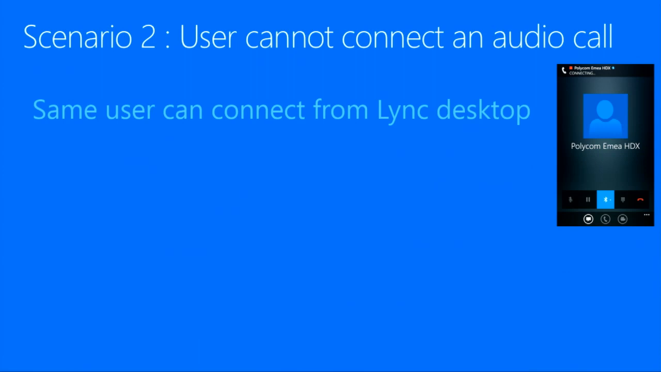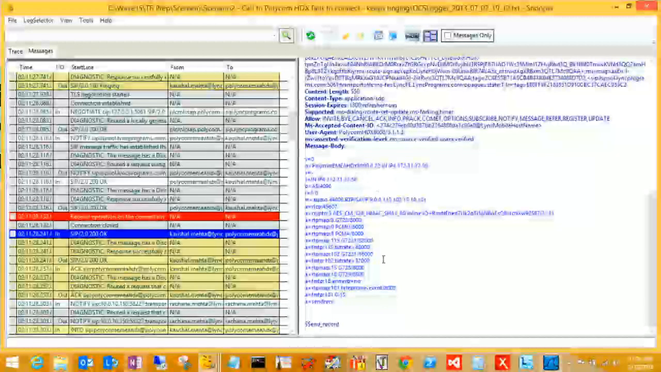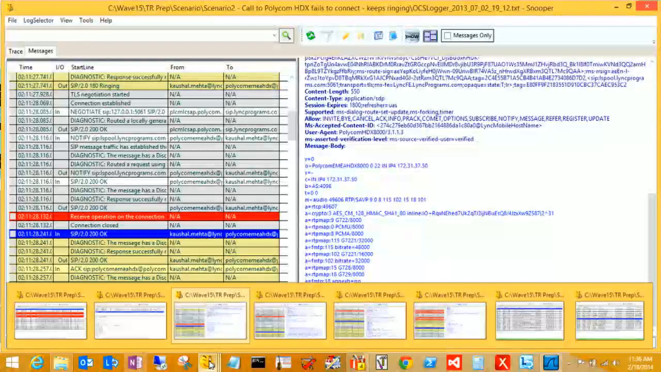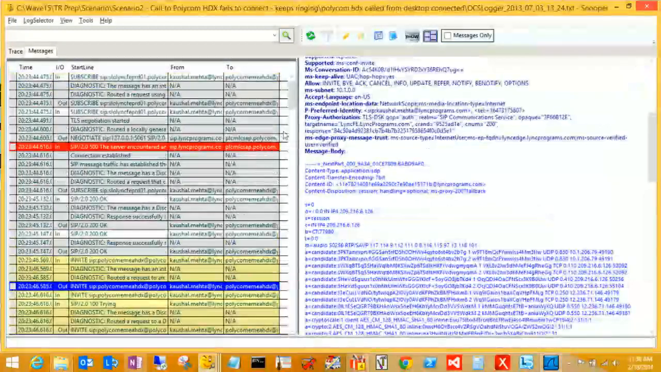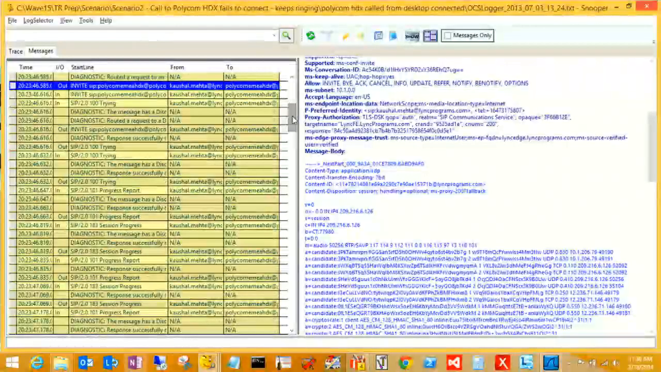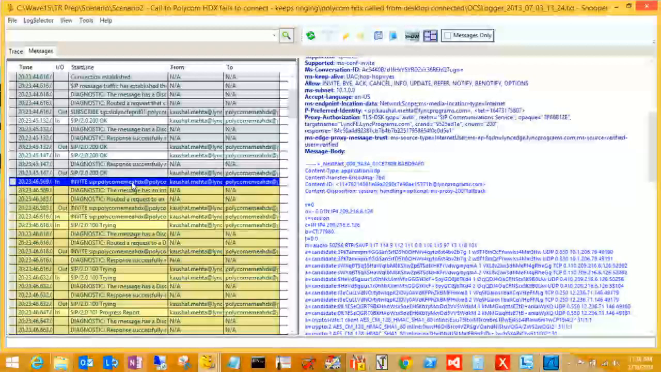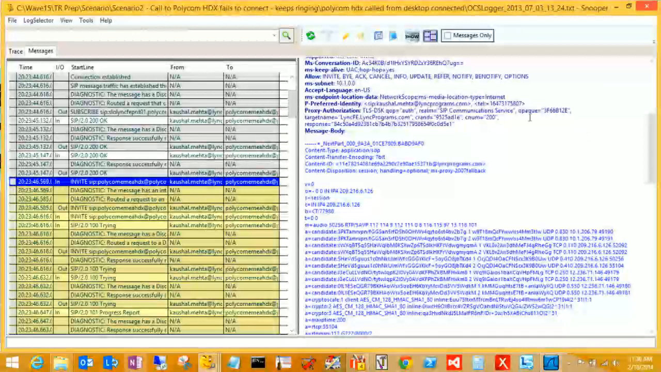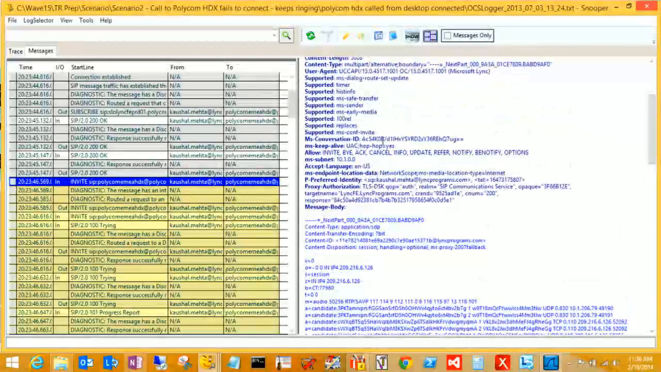So what we would actually do is I'll switch back to a scenario where I'm grabbing the edge server logs, but the call is placed from a Lync desktop user, which works fine. So can you see it? It's okay. Yeah. So here you can see the invite is coming from the Lync desktop. You can confirm that using the user agent here. It says UCC API and 4517.